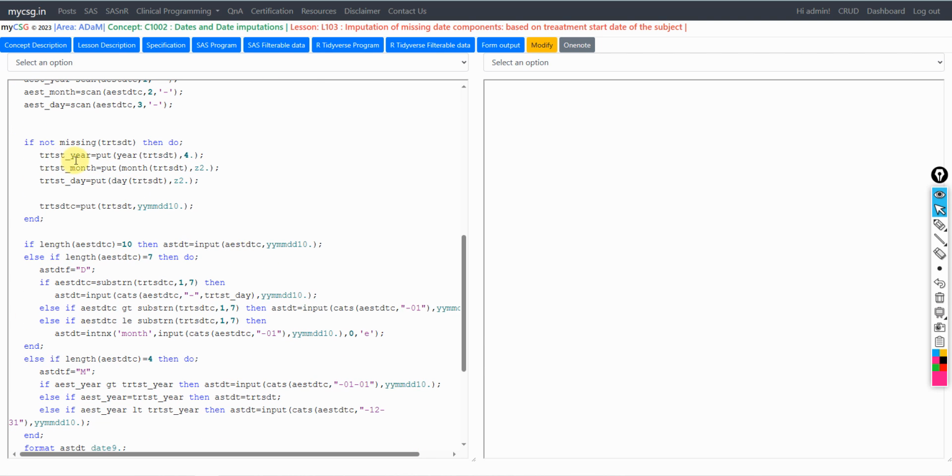So here we are creating the variable TRTST underscore year by first extracting the year component from TRTSDT. So we are applying the year function on TRTSDT. It returns the year, and then we are converting that year into character format using the put function and 4. format. So we are making use of the year function to extract the year from the numeric date value. And then we are creating the TRTST underscore month variable.